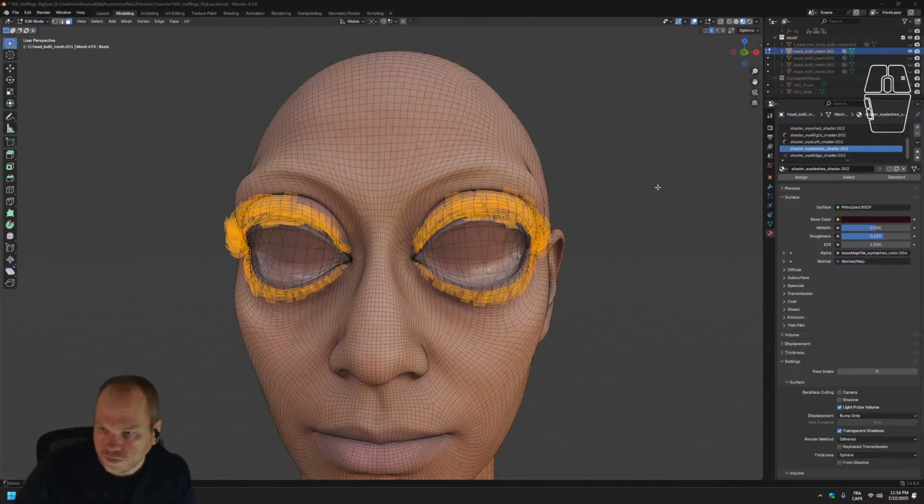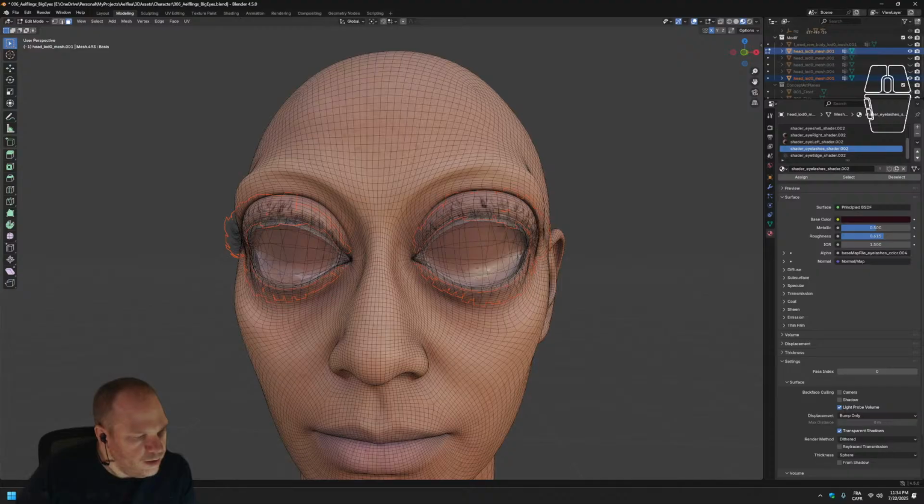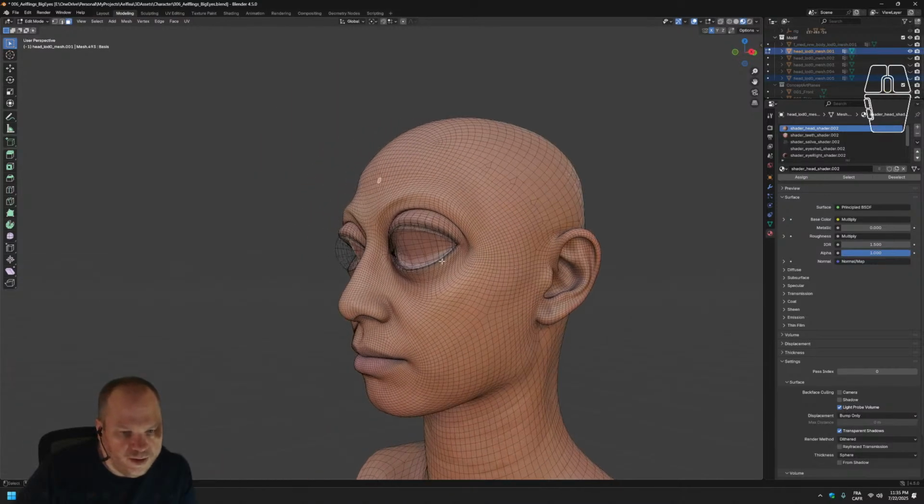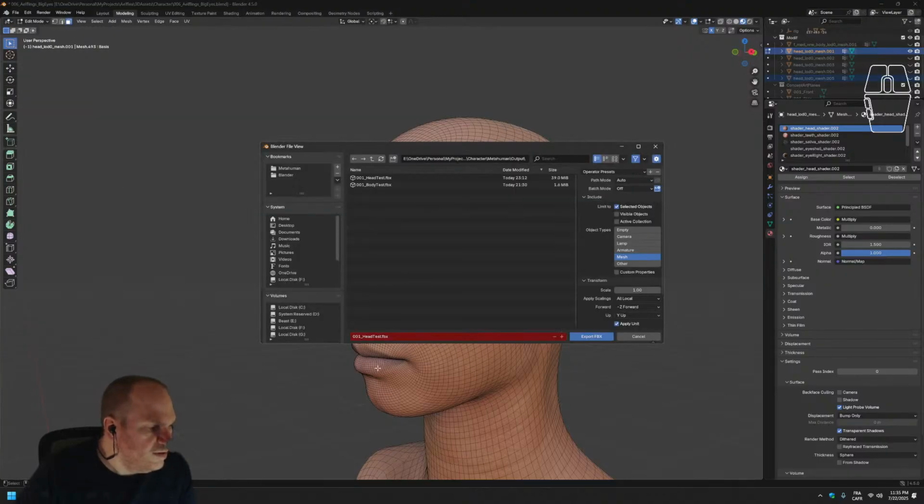Okay, let's detach this one. Let's see if it works with the eye caps, the eye caps and the liquid, the eyes. I might not need the liquids. Next, it will be the next to remove.